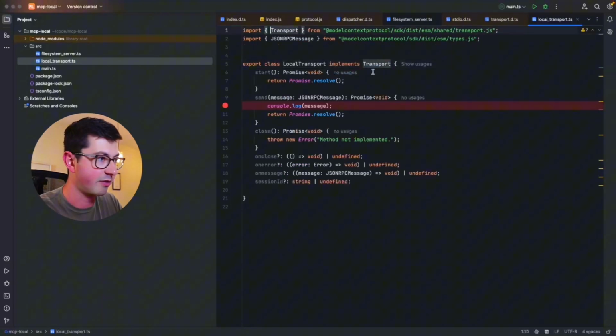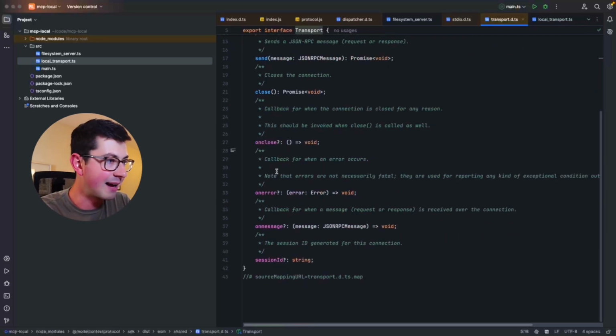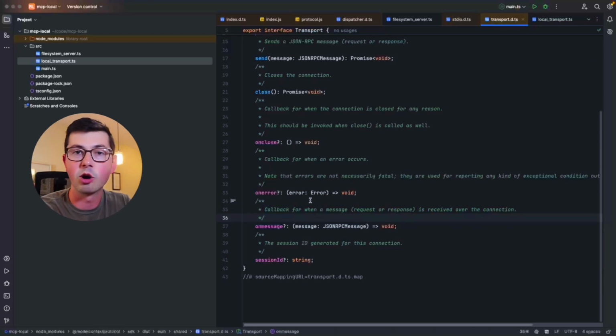Let's go back to the transport interface. So send, I think, is pretty clear. This is where we actually need to take the message from the client and get it to the server somehow. But let's take a look at onMessage. onMessage says this is a callback for when a message is received over the connection.